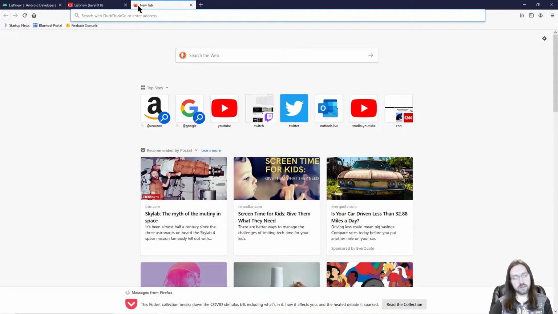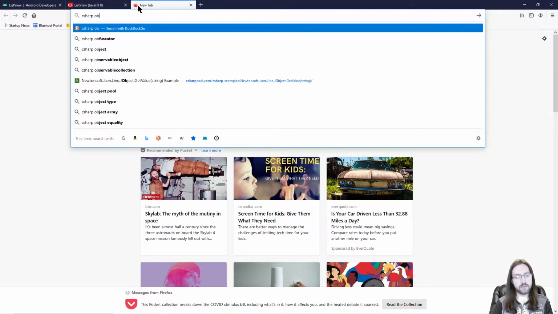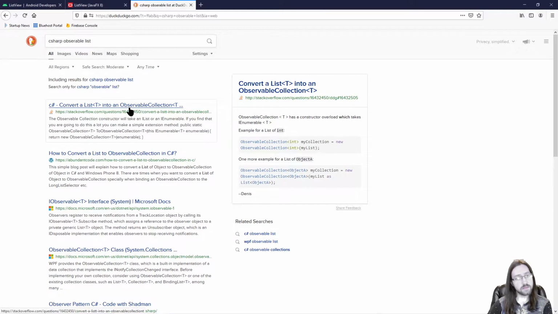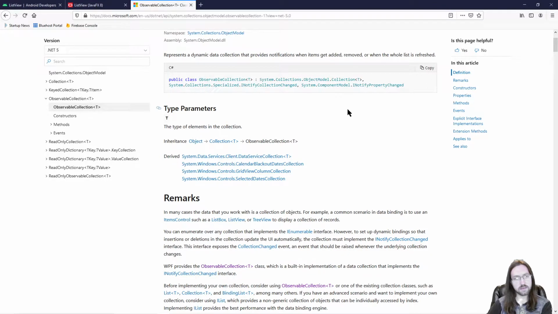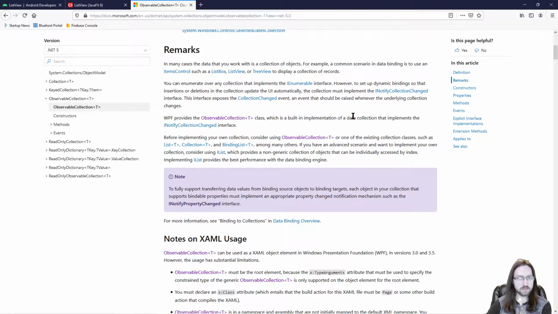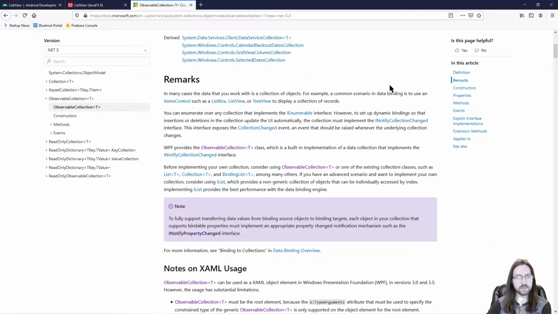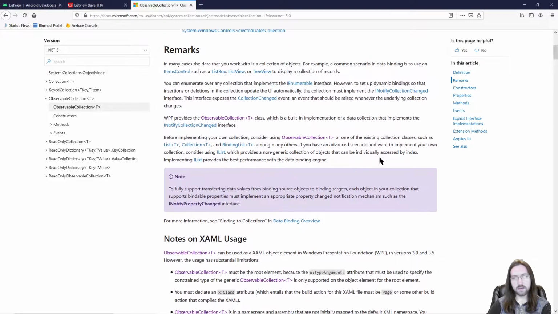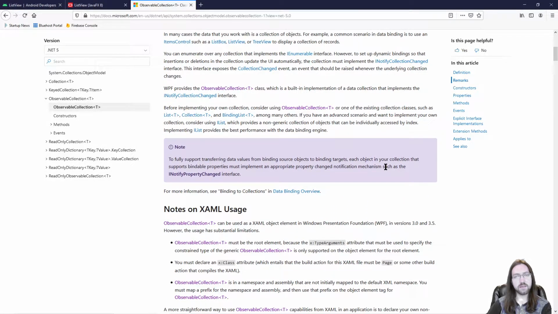So let's look at C#, observable list. Is that a thing? Convert a list to an observable collection. What is an observable collection? So there's the list box, list view, tree view, and so on. Before implementing your own, consider observable collection or one of the existing collections.